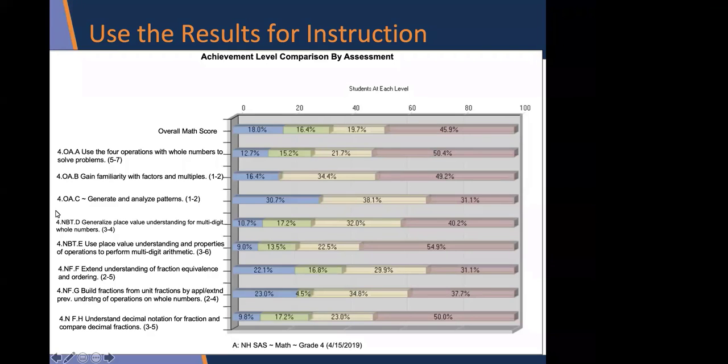For instance, for generate and analyze patterns, the most number of points a student can get is 2. So there isn't necessarily a reason to work on it right now. It wouldn't be your first place to work. It just isn't going to make that much of a difference in the score. And I hope it means that the SAS, that New Hampshire has chosen this not to be as important a cluster as some others. But this one is 3 to 6 points. That's pretty high up there. And the scores are pretty low.